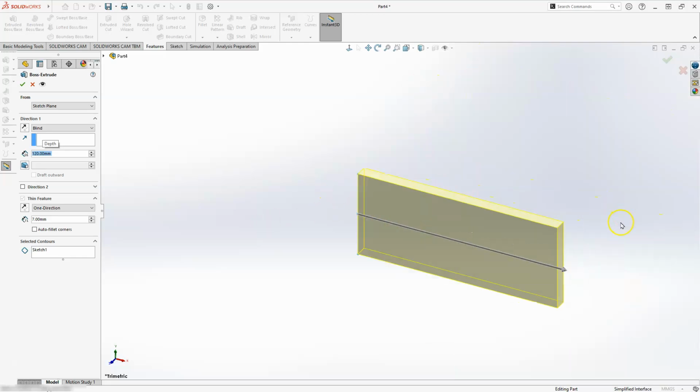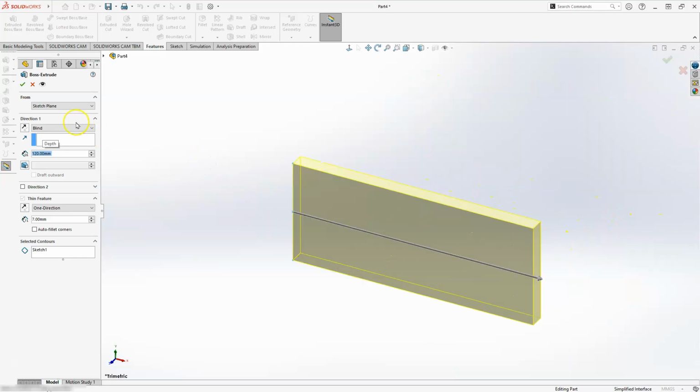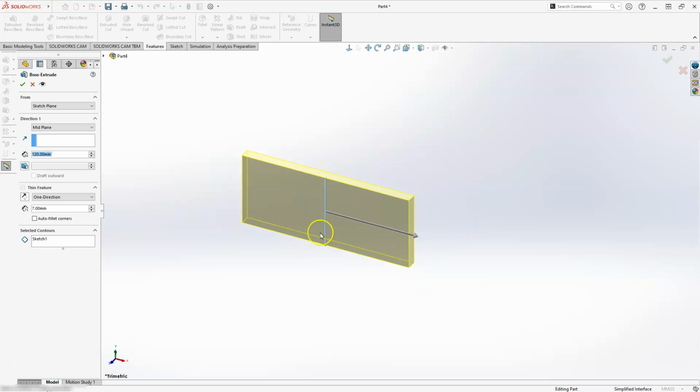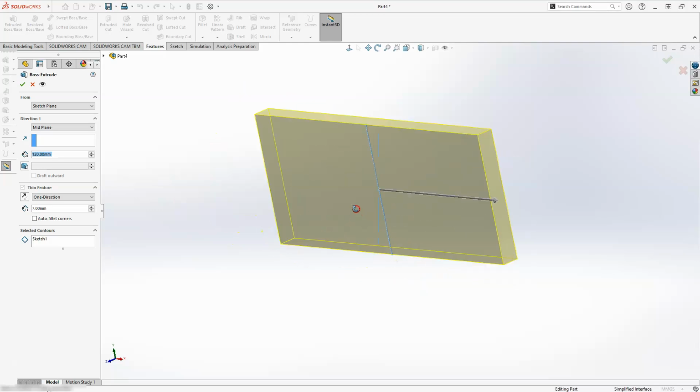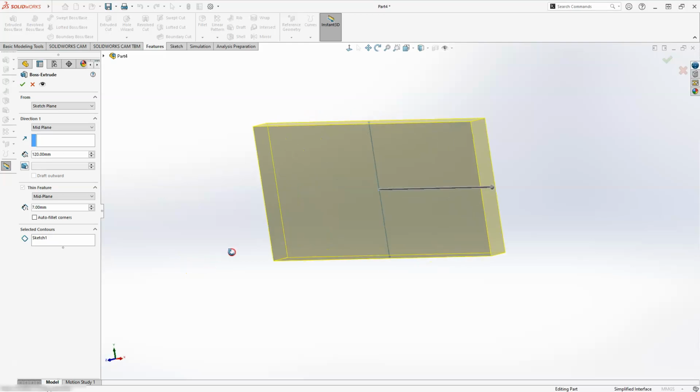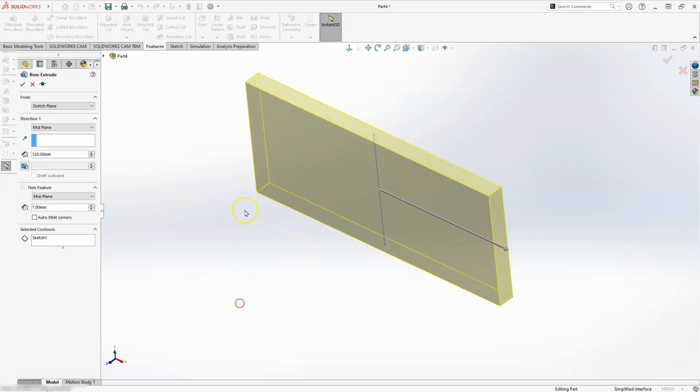Now I need to determine how I want this to behave. I'm going to go ahead and make it in the mid plane. So you're going to see that shift, and now I have a plane right here in the middle. If I'm looking at it here on the one direction, remember that we do have some other directions. So I can use this mid-plane option on here as well, and that's going to allow me to put my plane right there in the middle, depending on which way you want to create this.